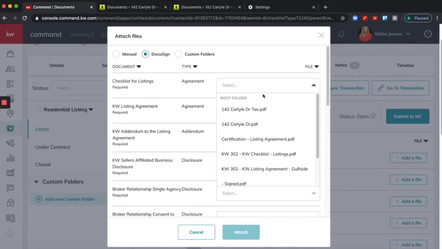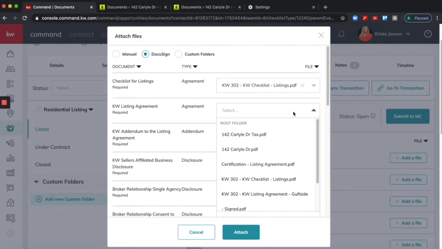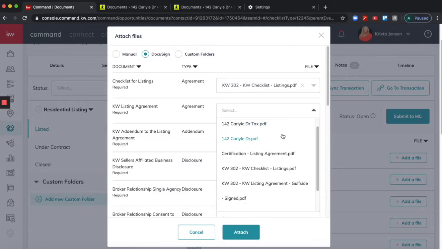Now, you can see we've got that checklist for listings, and also we have the KW listing agreement. So we're going to click on that and choose the listing agreement. Now you can see we have two of them: the listing agreement and the listing agreement signed. We're going to want to make sure that we choose the signed copy. That way they're able to see the copy that was signed, and they can approve or reject that document. So we'll go ahead and click right on here.